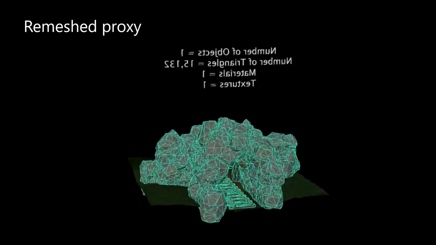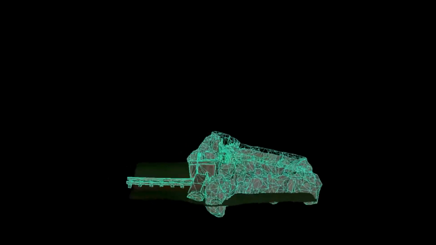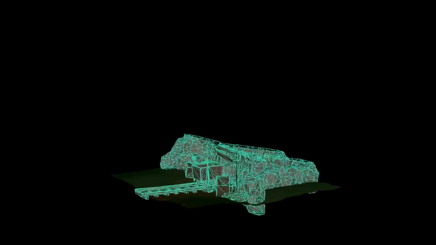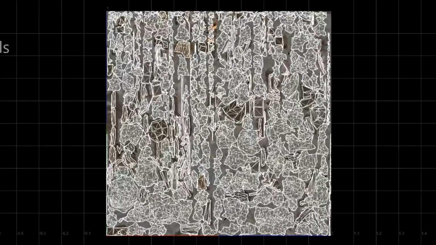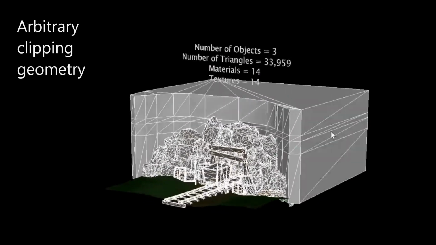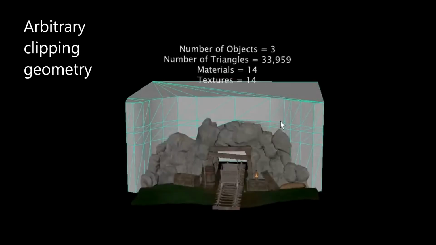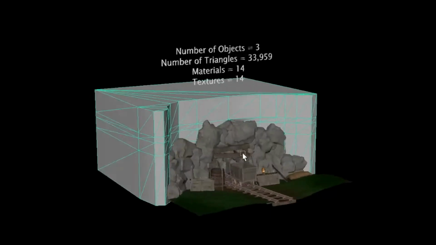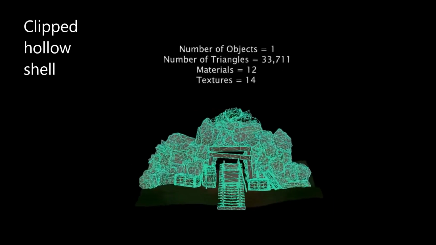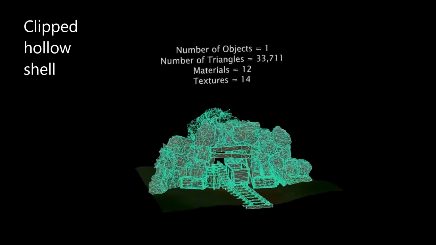Still, remeshing is also an option for far away use, if you want the really heavy reductions. And here are the materials produced by that. But if this scene is part of a bigger scene, for example a rock face, you might generate a clipped hollow shell, which takes away everything that's not visible from the outside.